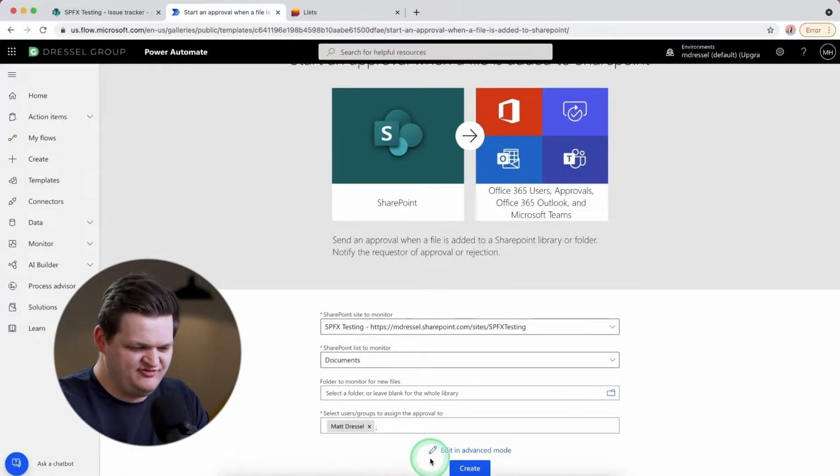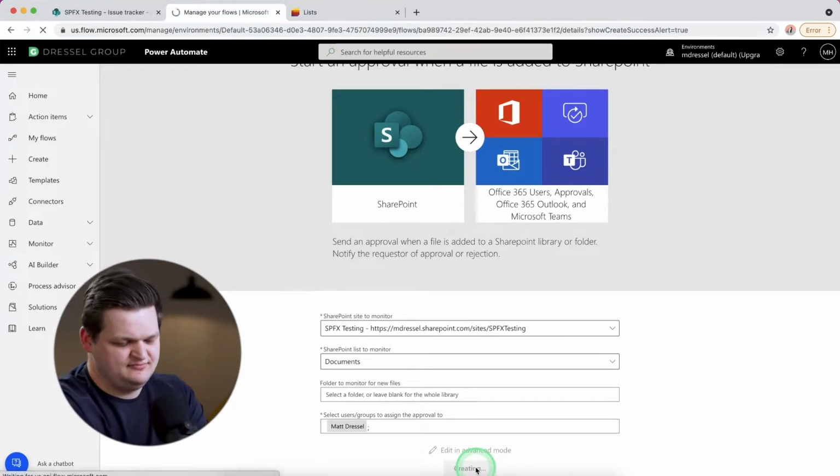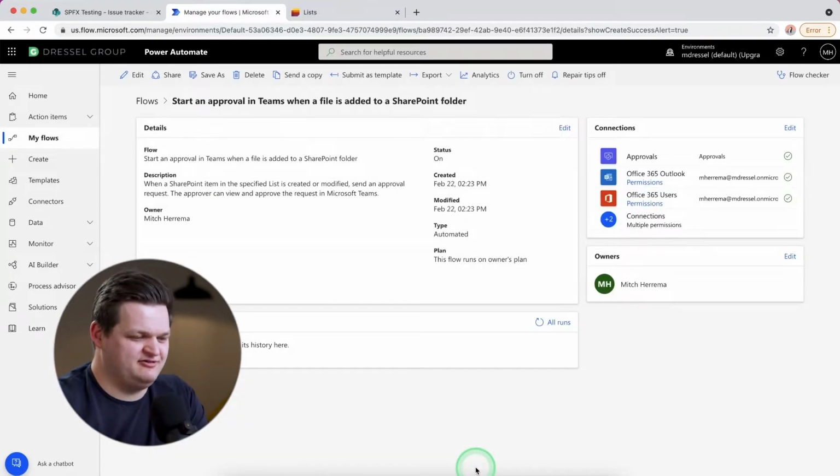He's our approver of things. So we'll hit create. Just like that, we created a flow. Why don't we take a look at what's actually going on behind the scenes here so that we can understand the flow structure a little bit.